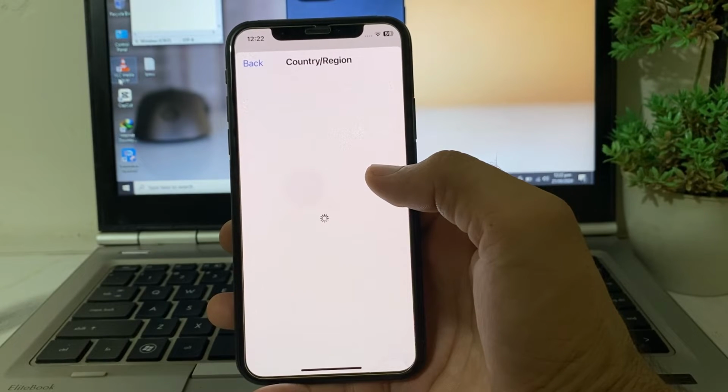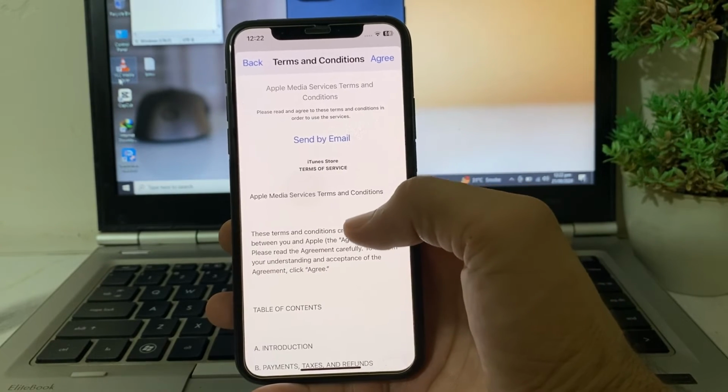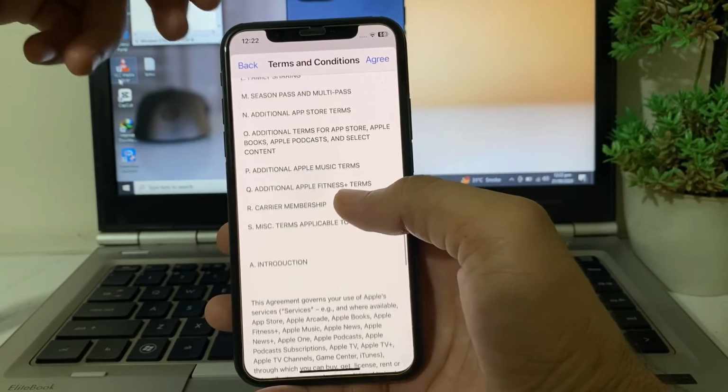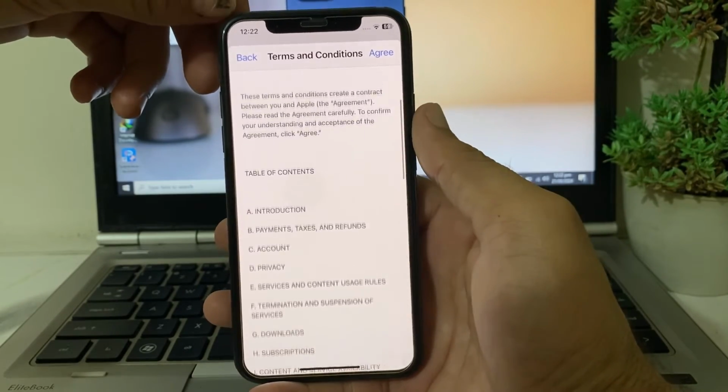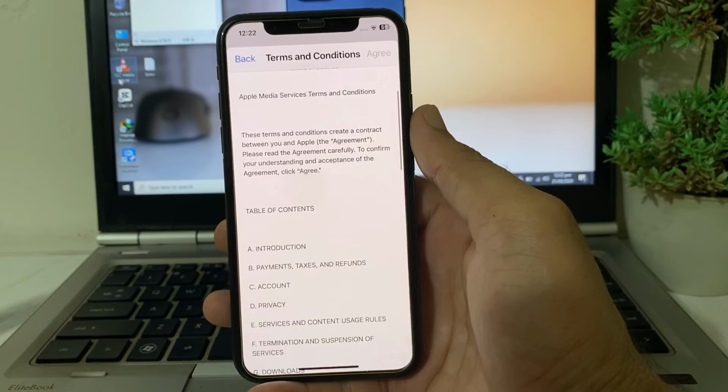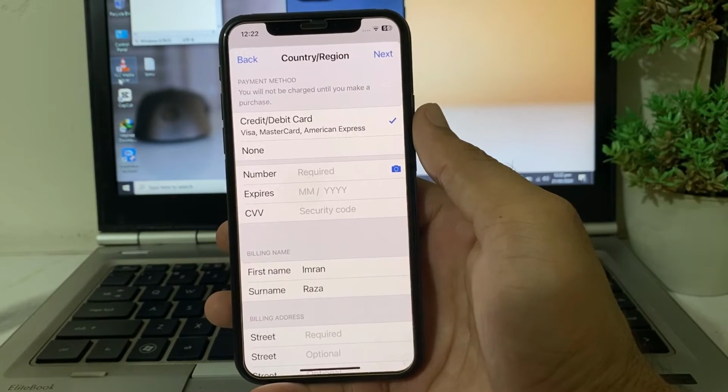So after that, wait a while. These are the terms and conditions. You will need to read these terms and conditions, and if you agree with them, then tap on Agree here. After that, you will see this type of interface.